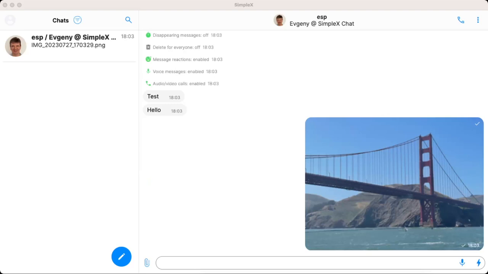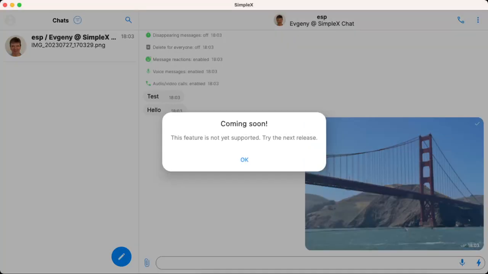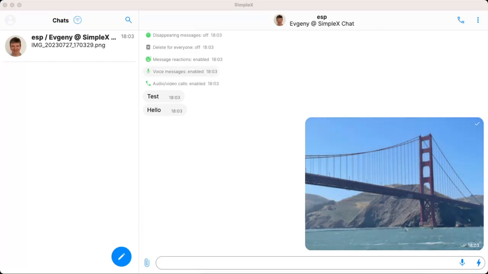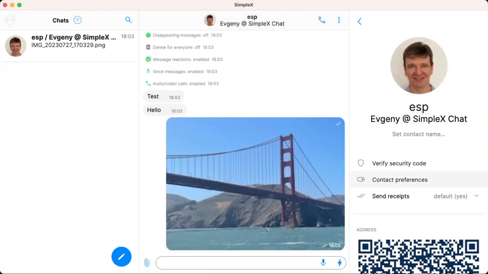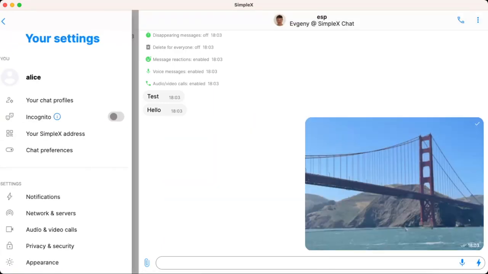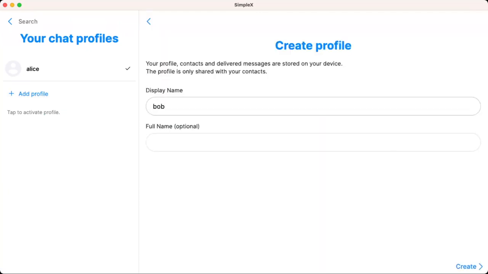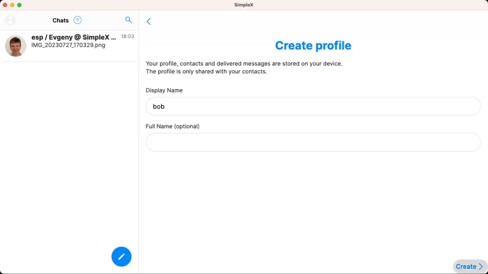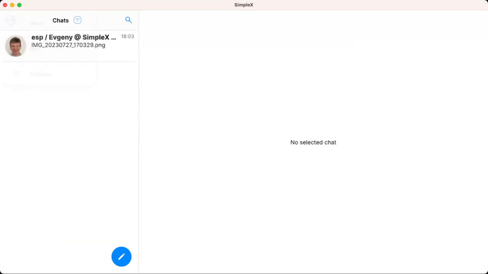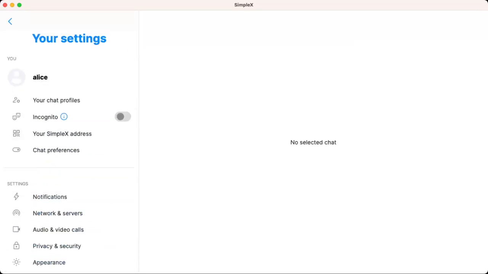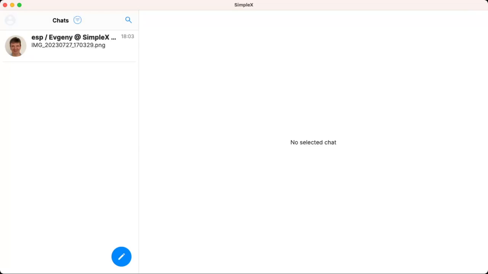Yes, but you can send images and you can receive images. You cannot send videos yet. You cannot record voice messages yet, and you cannot make phone calls. So what else do we have here? You have the same settings. You can create additional profiles. So pretty much all functionality that's supported on the mobile app is also supported on desktop. Exactly because it's almost the same app. So this is pretty much it. We'll come back to this app a bit later.